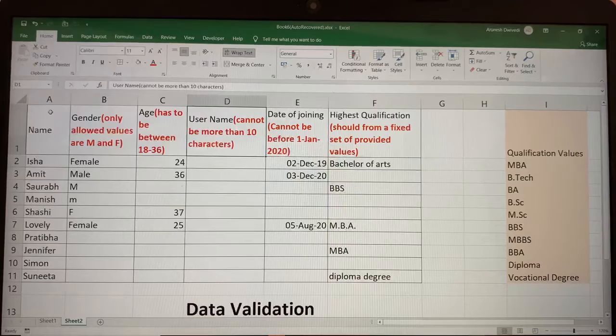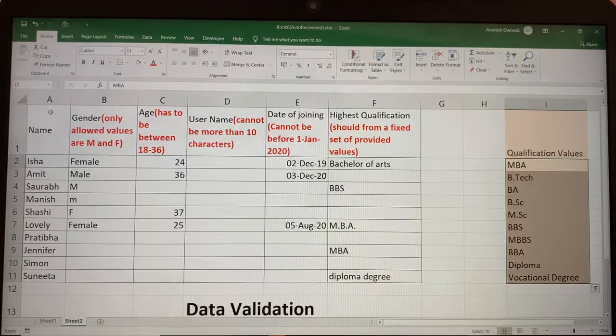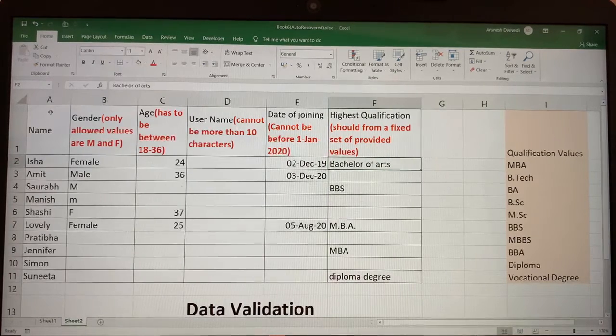Username cannot be more than 10 characters. Date of joining cannot be before 1st of January 2020. And highest qualification should come from this particular list only. You cannot just supply any value in this column. Some of the values I have already filled. A few of them are following the rules and a few of them are not.